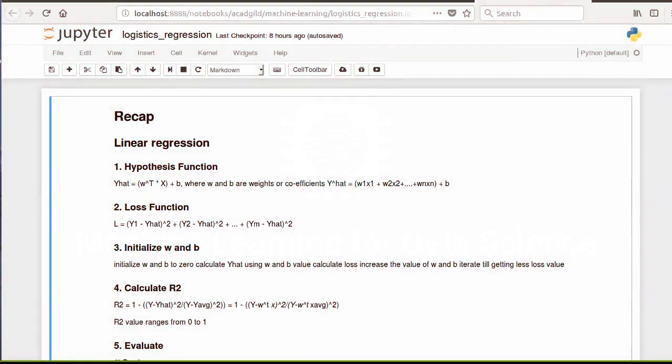So first we'll go with a recap of what we discussed, then we'll move into logistic regression. We started with linear regression, and we started with the hypothesis function. We discussed what linear regression is. Regression is a continuous problem.